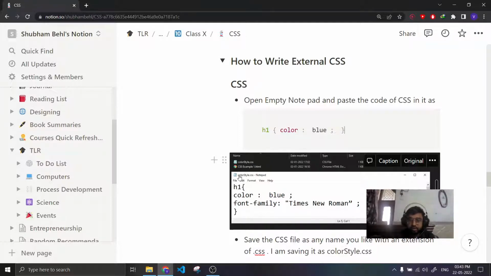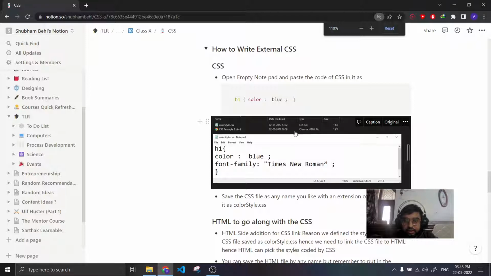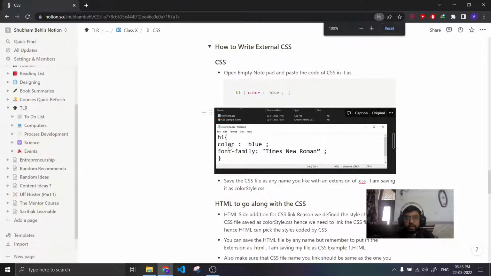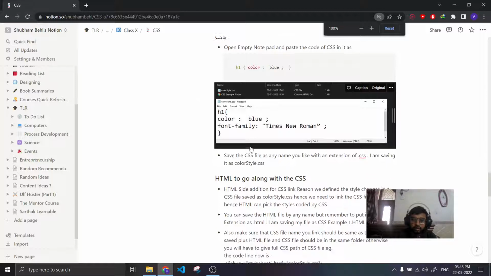This CSS is actually not contained in HTML, so that means it is external. We created a new file and changed the extension to .css. It says the type as .css. So what we do is we just write all the CSS. We said all the h1s would have color blue, and font family would be Times New Roman.